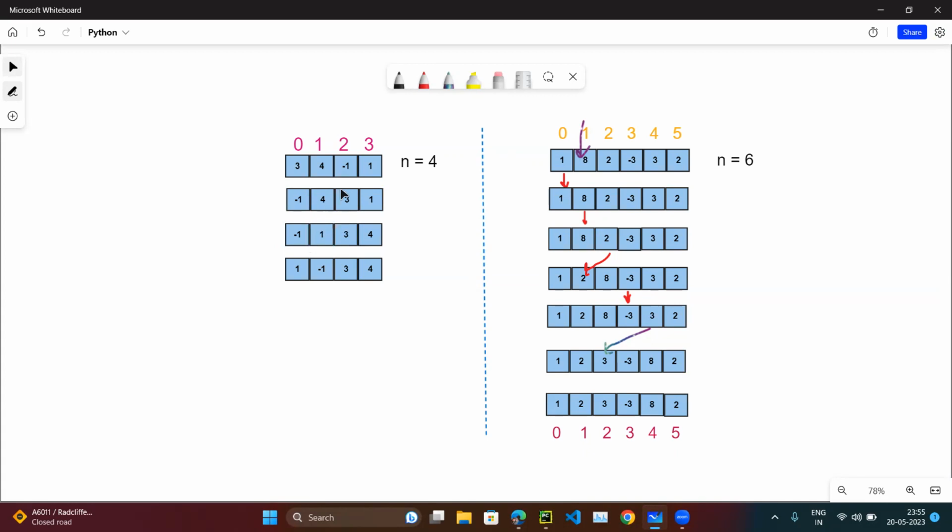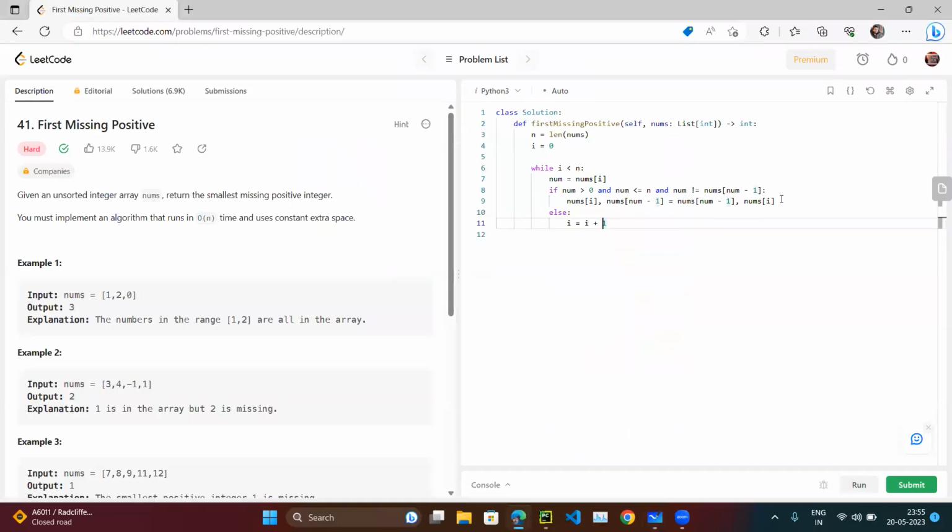Right? So once we perform the swap operation, we are not going to check the next number. First we have to check the swapped number itself, because in this case 1 should be at the 0th index, but 1 is at the first index. So we are going to swap 1 with -1. That's why when we are swapping, we are not incrementing I. So I remains the same, so that the same number is checked again. Otherwise, once we are not swapping, then only we increment I.